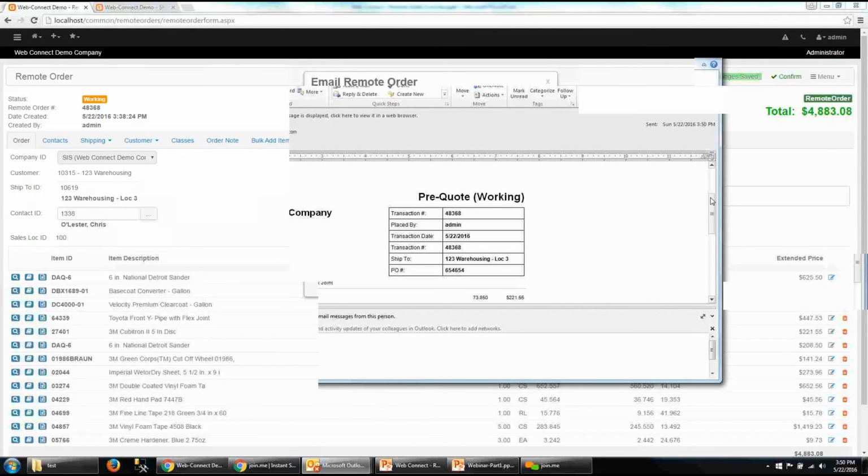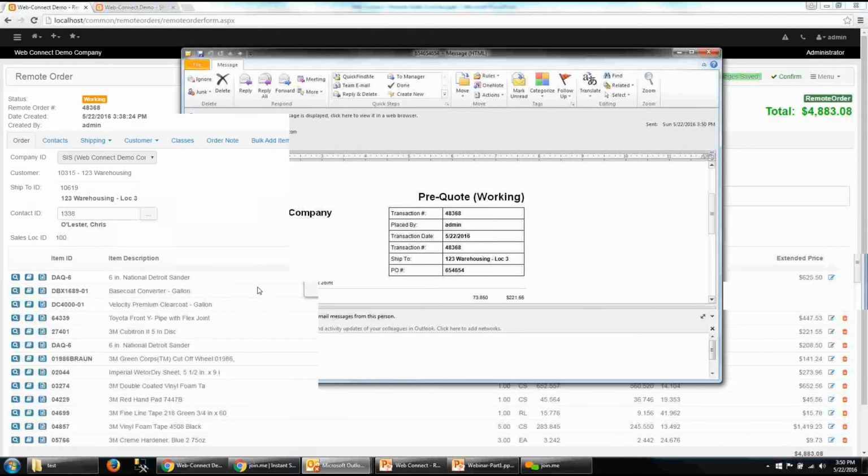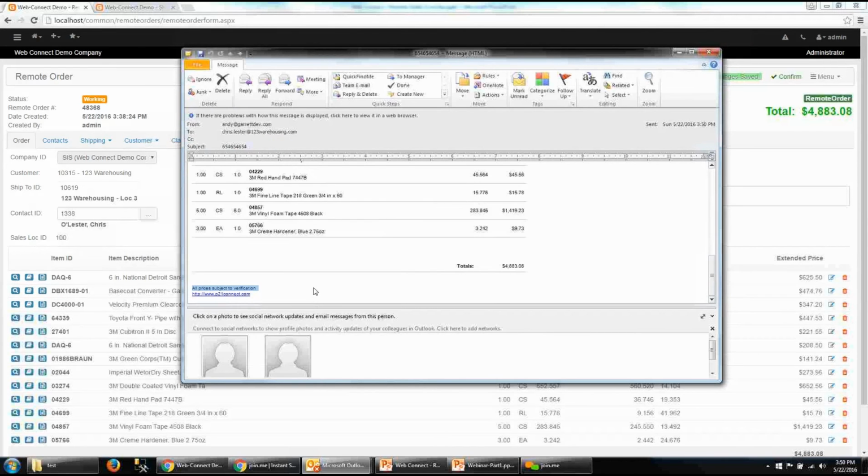There are a couple other neat fields down here. We can put a disclaimer like this: all prices are subject to verification, you can put whatever you want to be there. That's a configuration setting. And also a link maybe to an external web page if you want to link maybe to your B2B site, or you've got something else out there you want to link to. So we provide those two options as well. But I haven't really confirmed this order yet, so it still is in WebConnect.